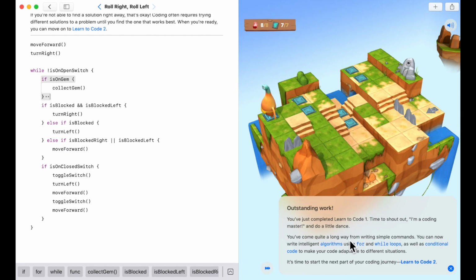So you've just completed Learn to Code 1, and you're now a coding master, believe it or not. You've come a very long way. So give yourself a pat on the back, take a break, because coming up next is the Learn to Code 2 section to take your skills to the next level. I'll catch you then.